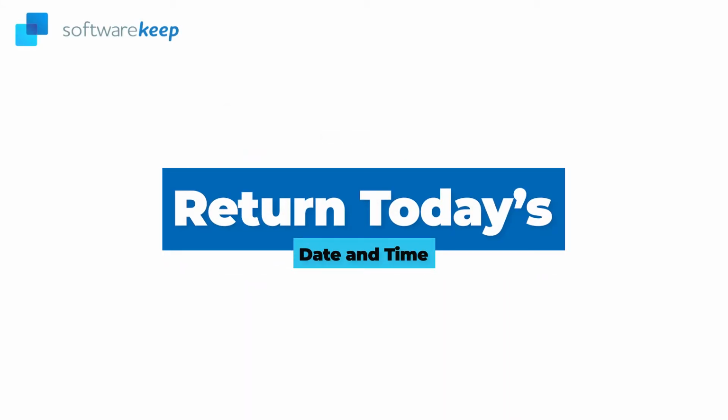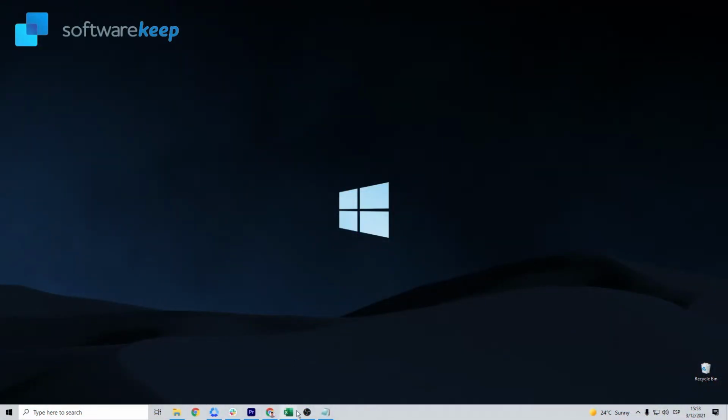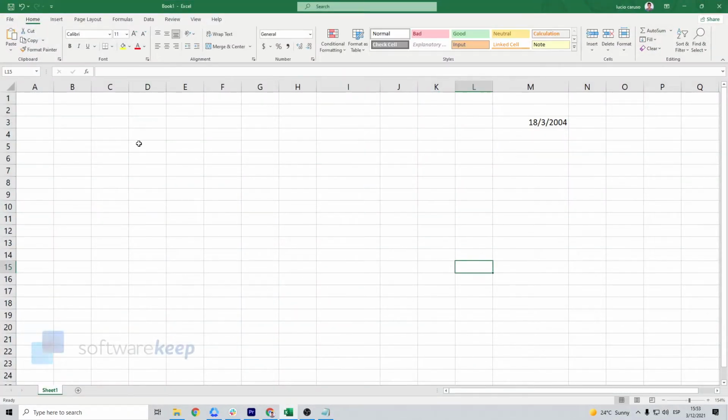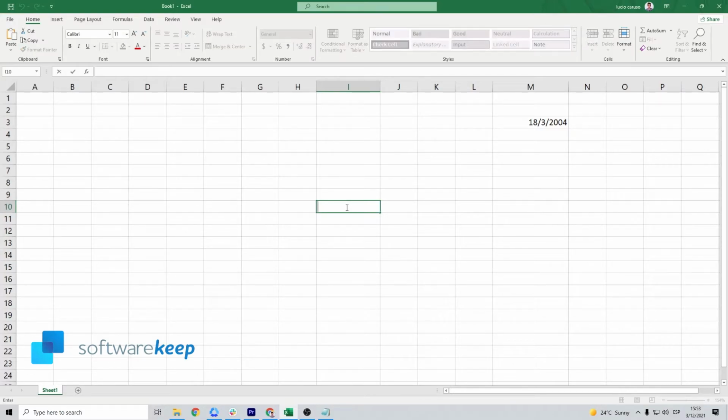Return today's date and time. To do it, we're going to go to Excel. We're going to choose any cell, for example, this one. This formula is really easy. You just have to put equal now in the parentheses and click enter. There you have it. You can also change the format if you go to this part of the ribbon where it says custom now.